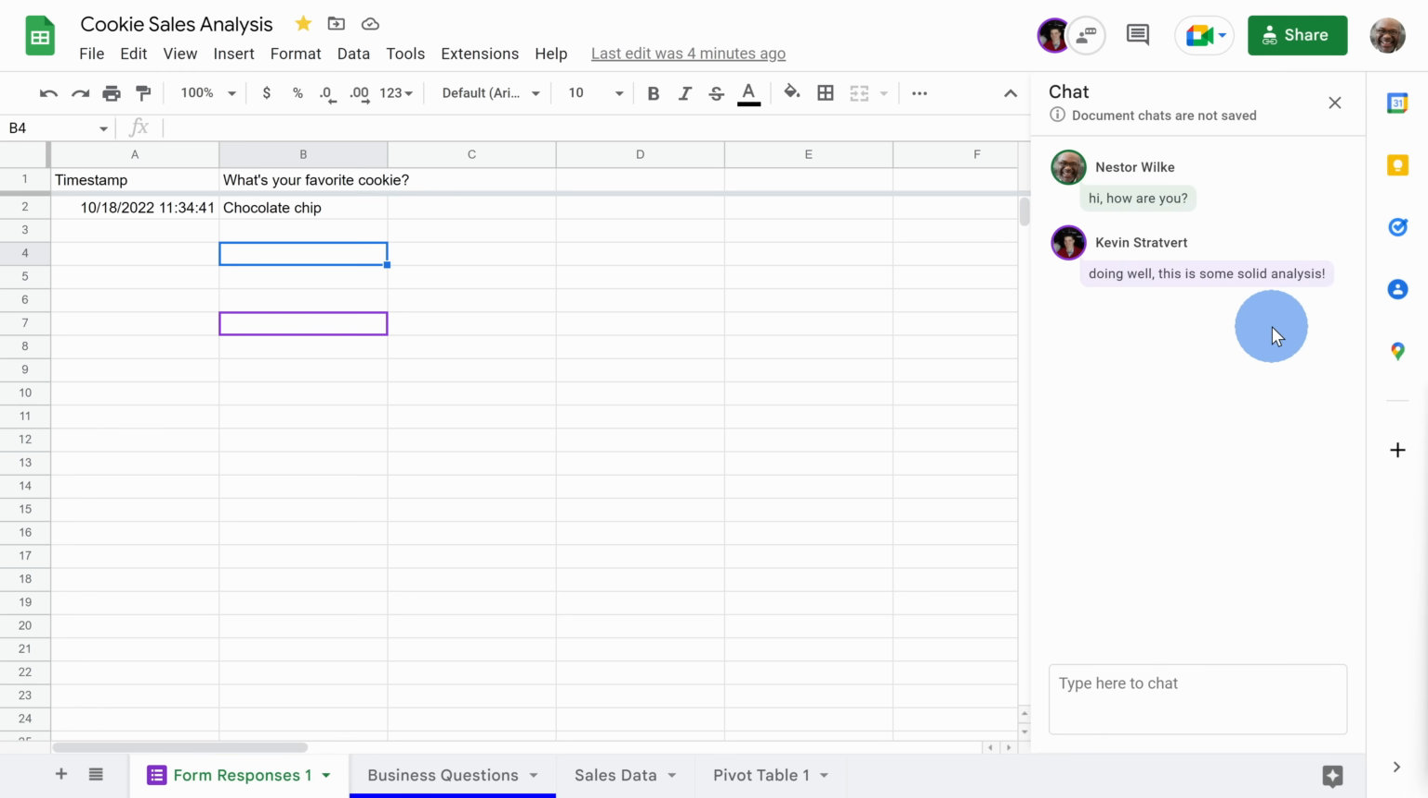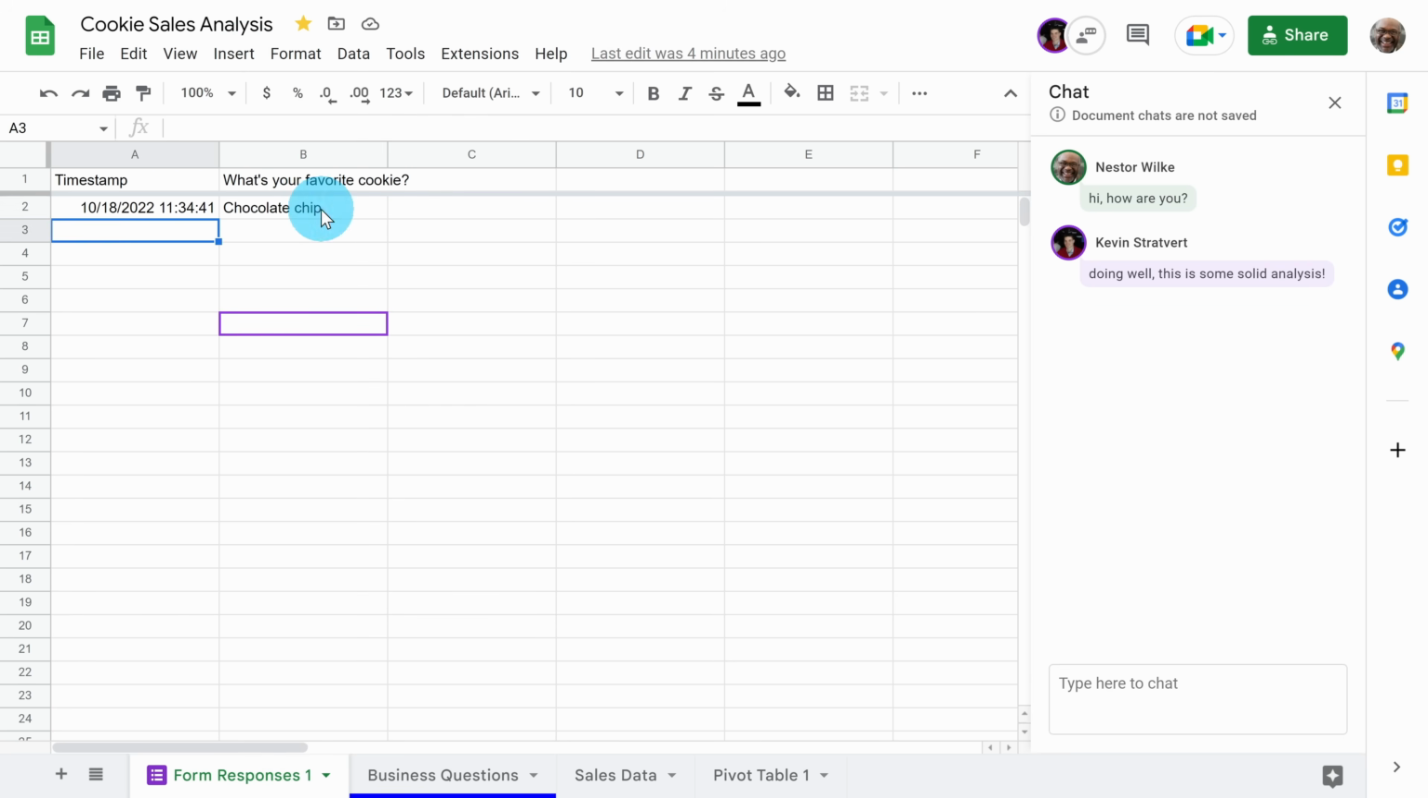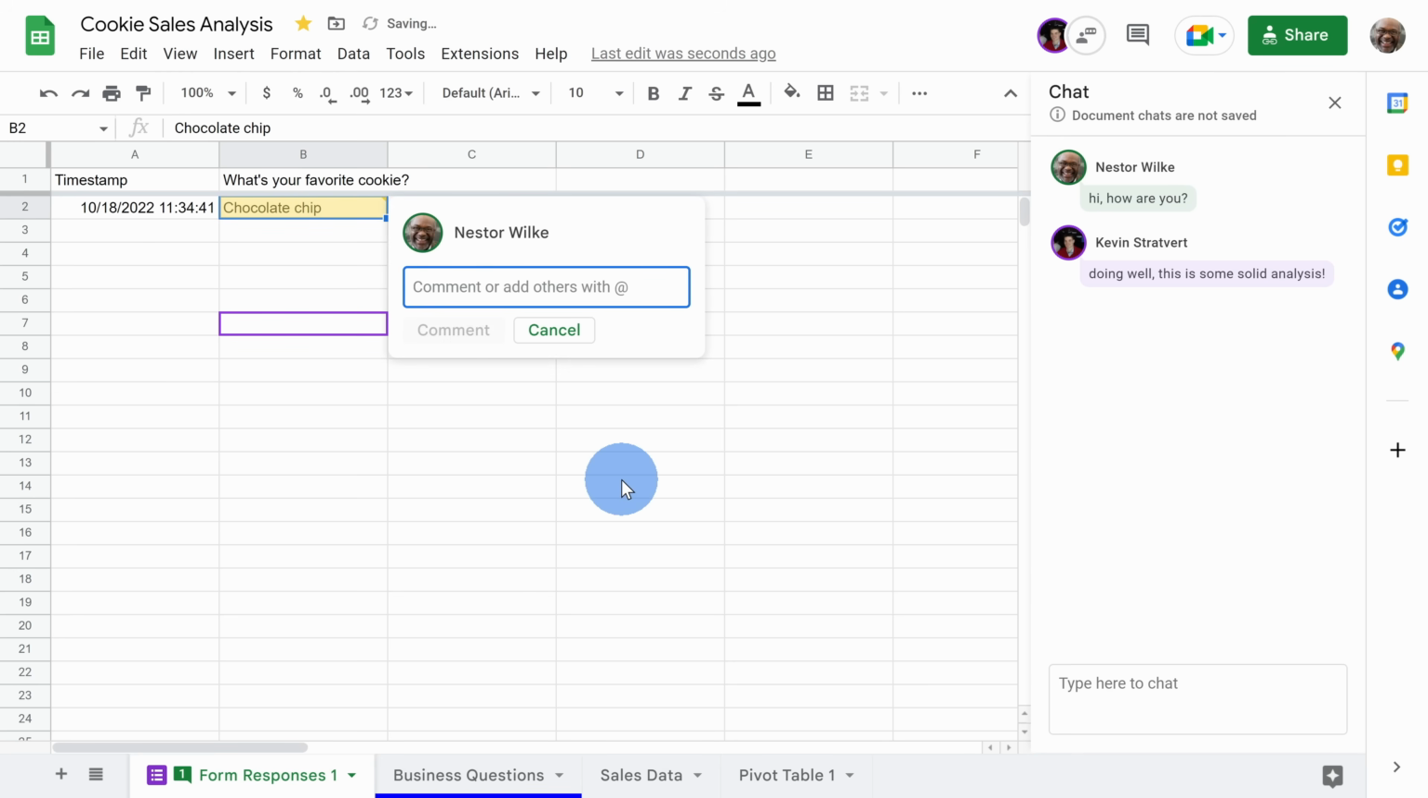You can also leave comments directly within the worksheet itself. Here where it says, what's your favorite cookie? Let's see if this is also Kevin's favorite cookie. I could go up to the insert menu, and right here, there's the option to insert a comment. I could also press Control, Alt, and M. Let's try the shortcut key. I'll press Control, Alt, and M, and here I can type in a comment.